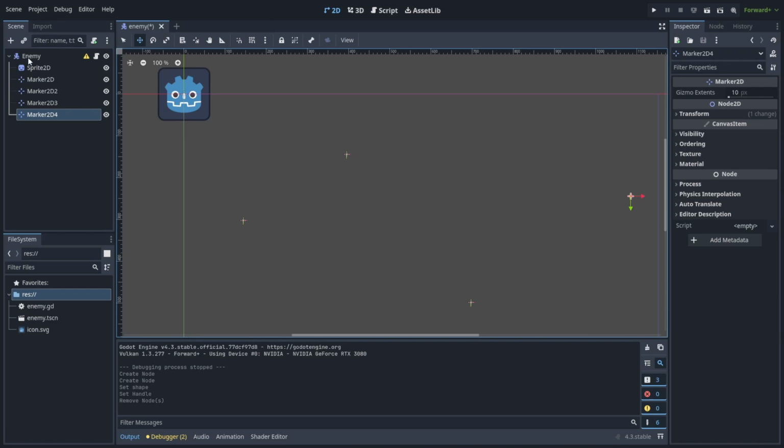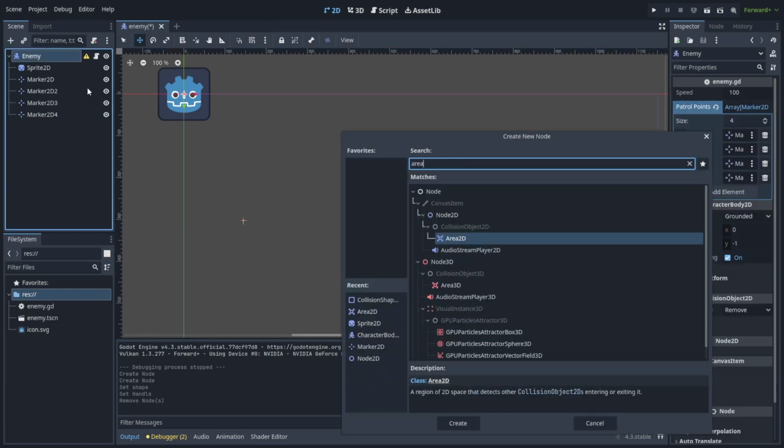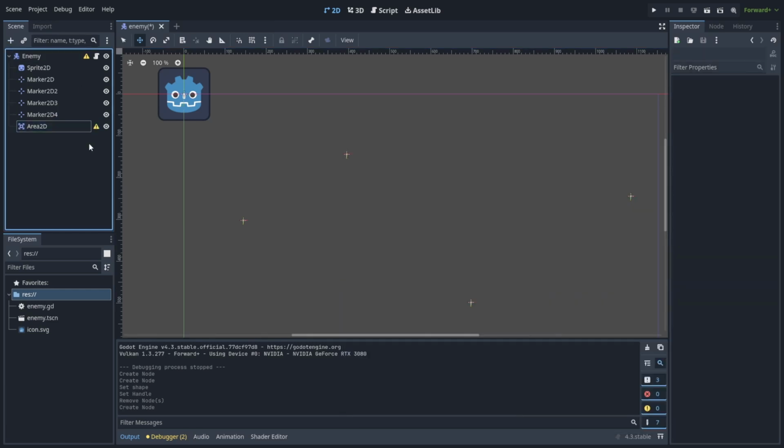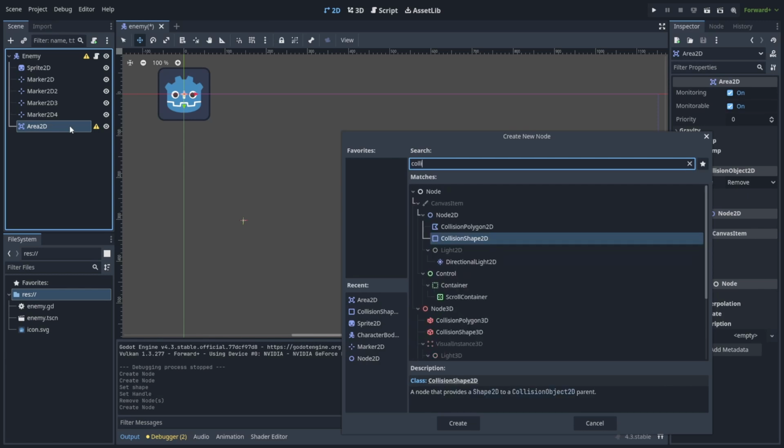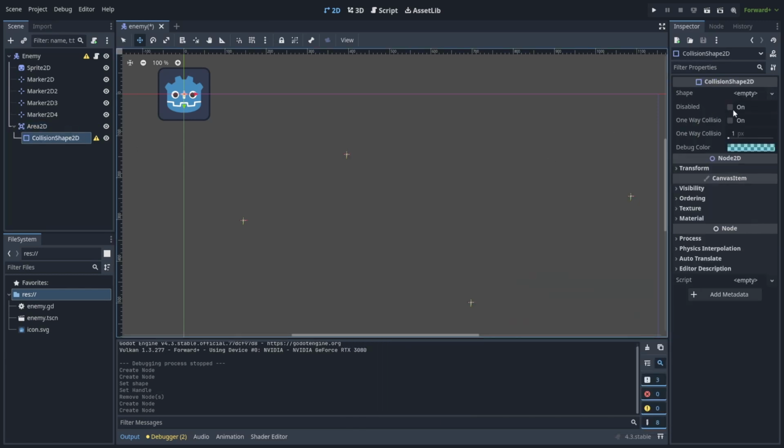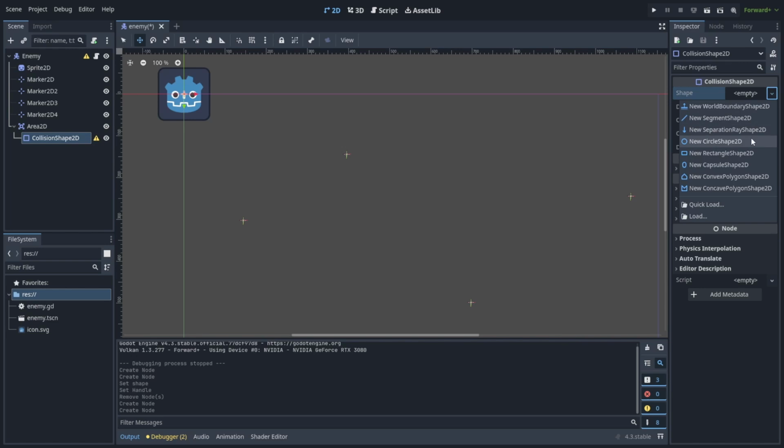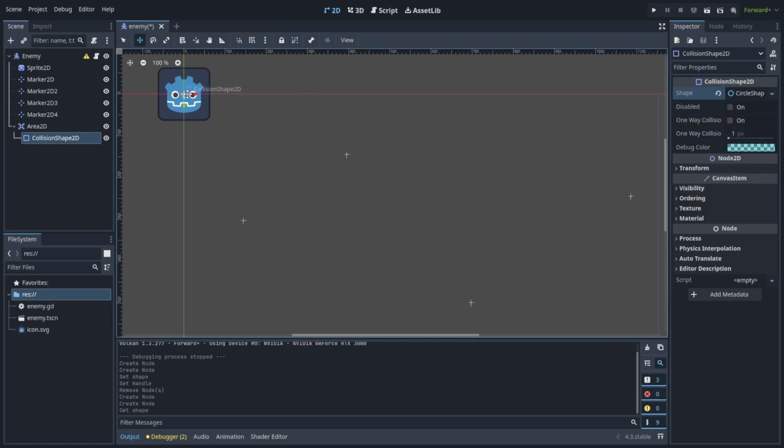Under the CharacterBody2D node, add an Area2D. Under the Area2D node, add a CollisionShape2D. This will define the area in which the enemy can detect the player. You can use a CircleShape2D or RectangleShape2D depending on the detection range you want. Make it larger than the enemy sprite. Let's go back to the script.